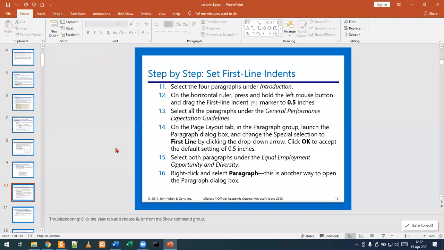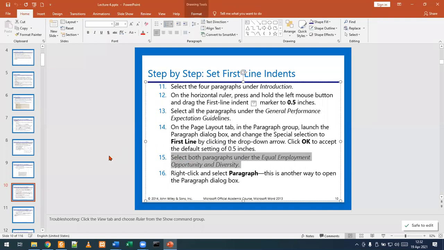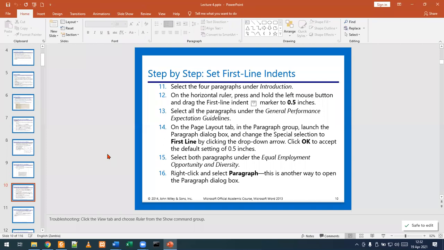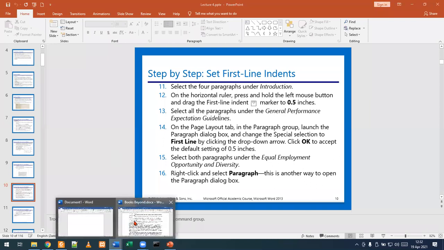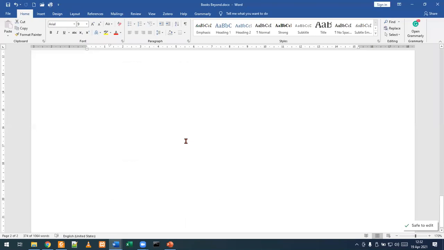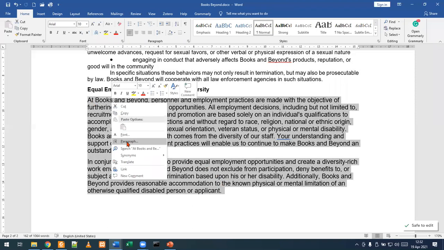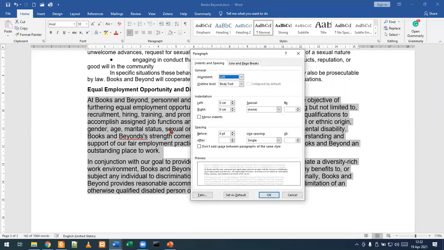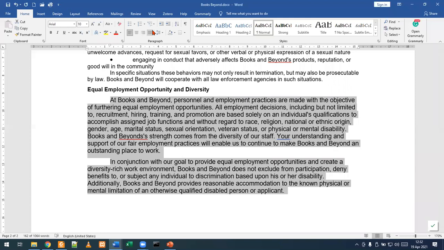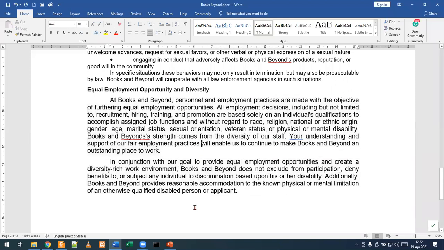Then select both paragraphs under, which is step number 15, under the equal employment opportunity and diversity. Then right click and select paragraph. This is another way to open up the paragraph dialog box. So our two paragraphs, which are these final two, we're going to right click. And then this command here, which is paragraph, will also launch your paragraph dialog box. So for quick formatting, we just say okay, and our paragraphs are indented.